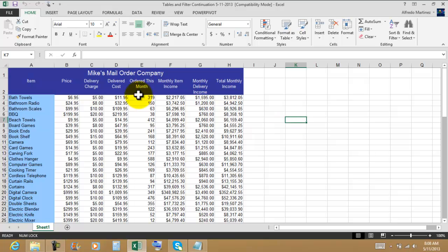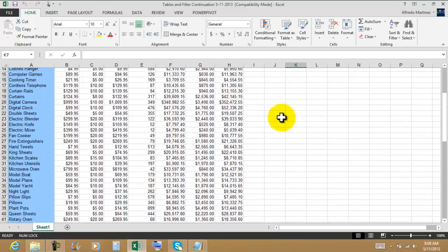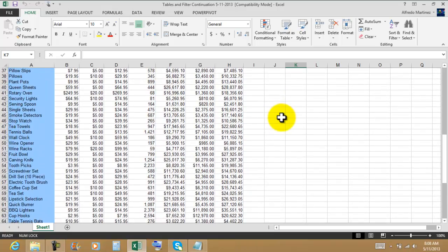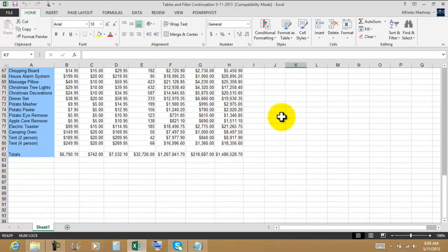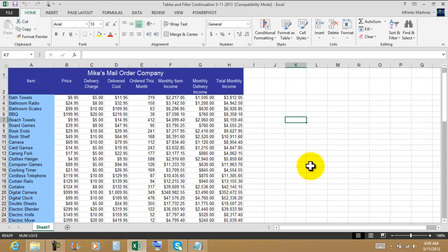Okay, so here we are. Now this is gonna be our list. This is gonna be a little bit bigger. I'm scrolling down. Okay, see, we are down to row number 82. I'm gonna scroll up, go back to the beginning. So here's our table.